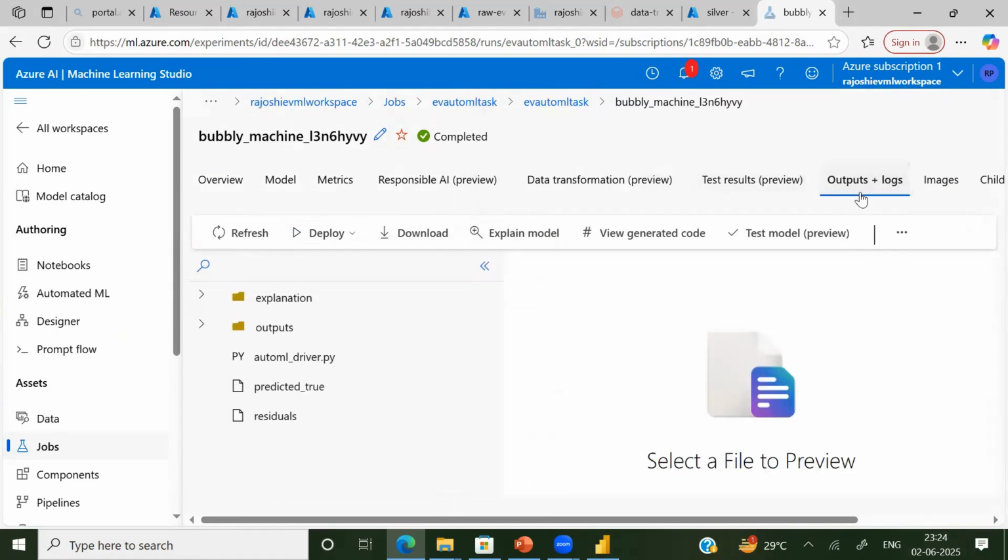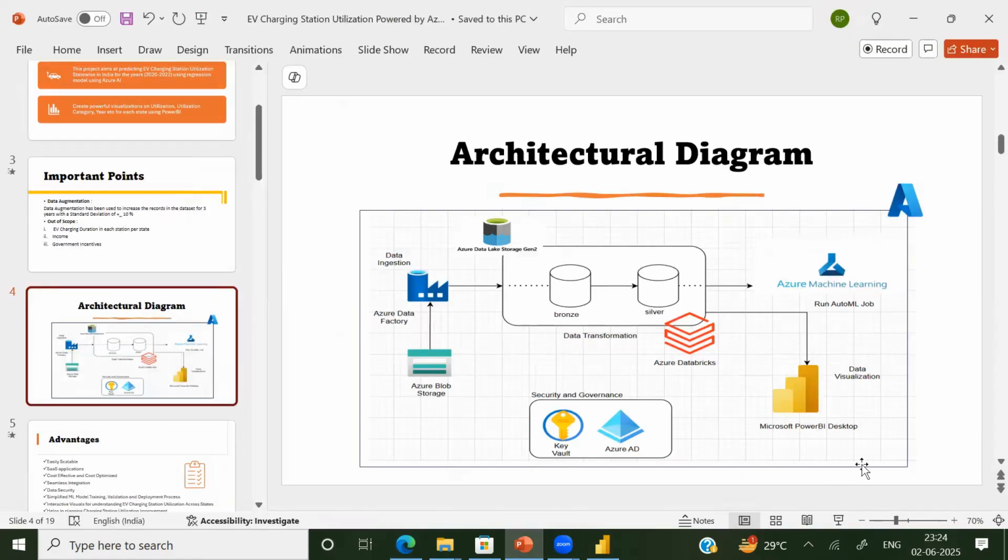Under the outputs and logs section, we will be getting the explanations, outputs, and other Python files that we can customize further. We can even download this model and also check the code that has been generated, which we can customize further based on our requirements. So this is how we are going to train our model and find the best model using Azure AutoML. The last part of this project is to perform data visualization using Power BI.